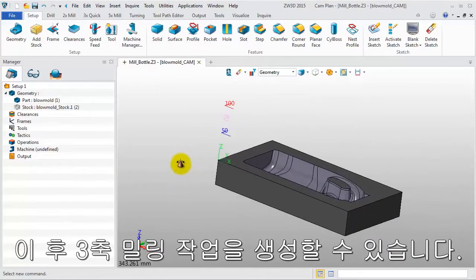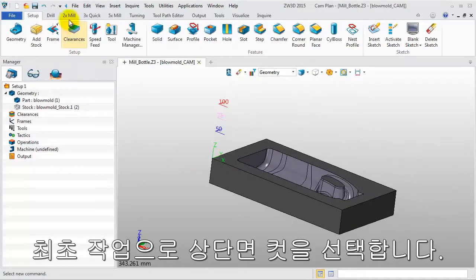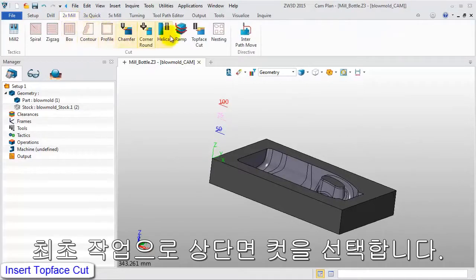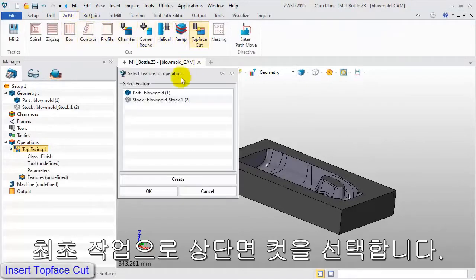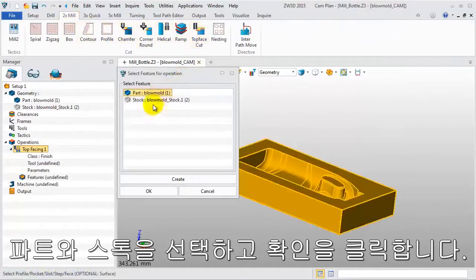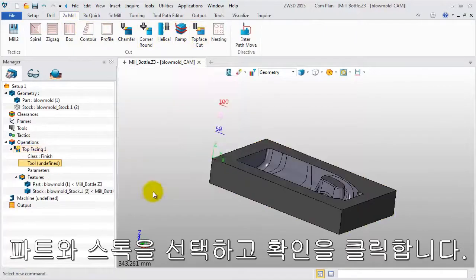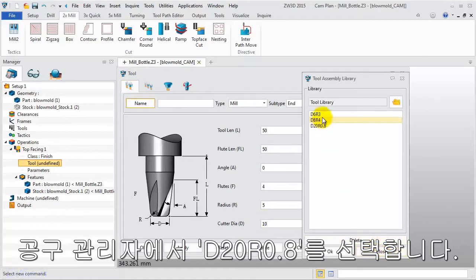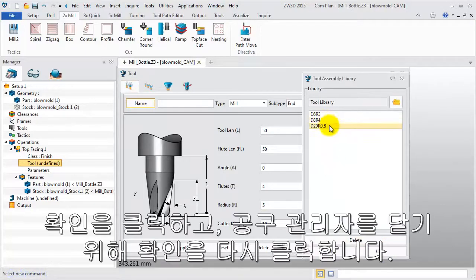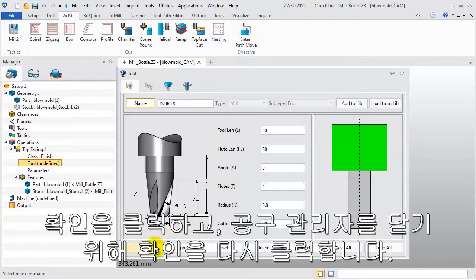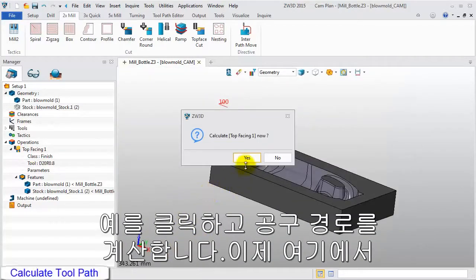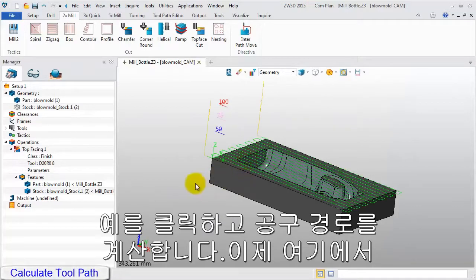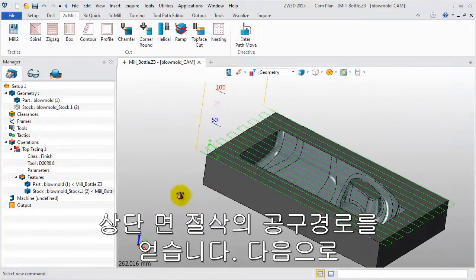Then we can create the 3-axis milling operation. First, select Top Face Cut to create the first operation. Select the part and stock and click OK. Then, in the Tool Manager, click Load All. In the Tool Library, select D20R0.8 and click OK. Click OK again to close the Tool Manager. Then click Yes and calculate the toolpath. Now we will get the Top Face Cut toolpath.